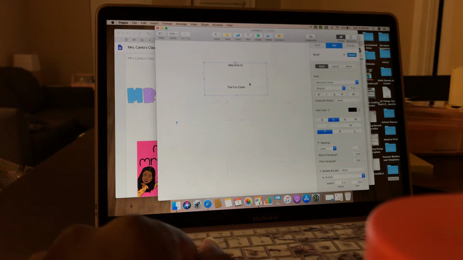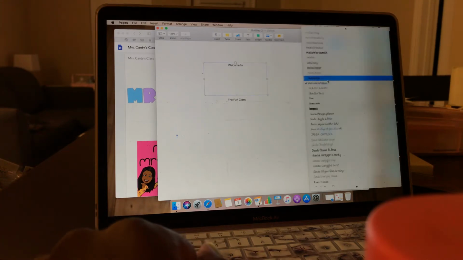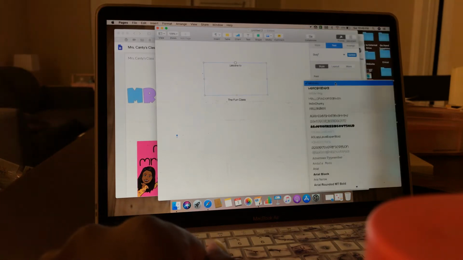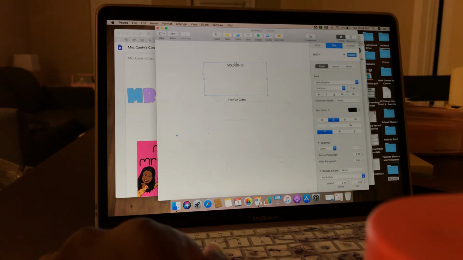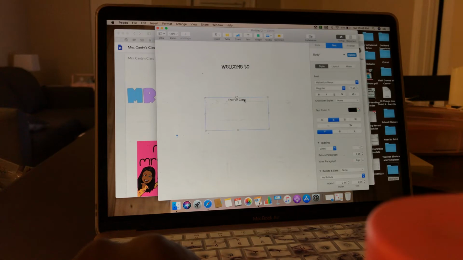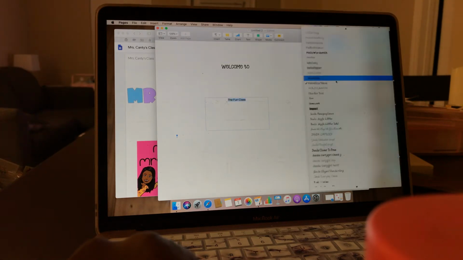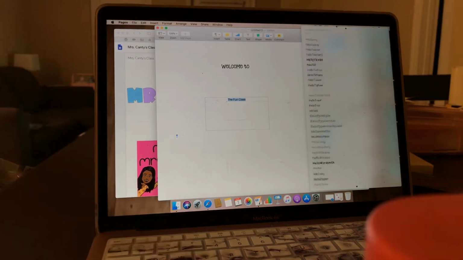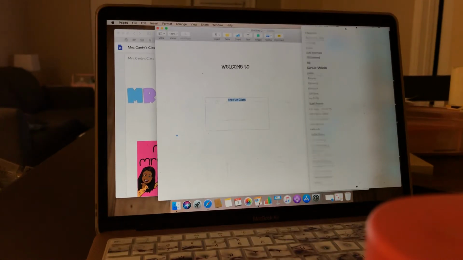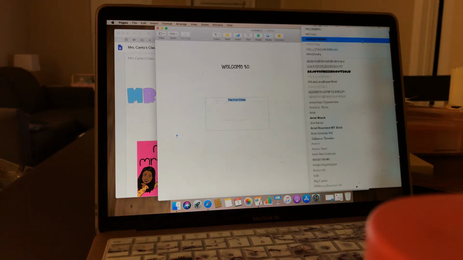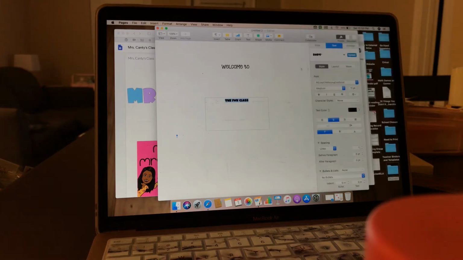So the top font, the welcome to, let's play with some fonts. I'll do Hello Zaxby. No, I don't like that. Let's do this one. Welcome to, and then you blow it up. And then this one, let's see. I'll use the same font that I did with the other one.